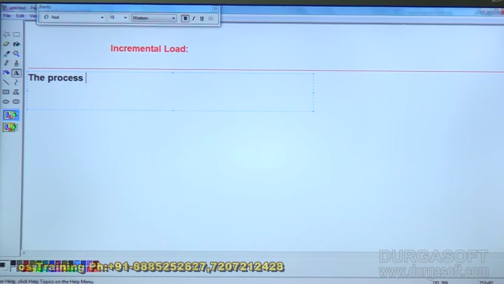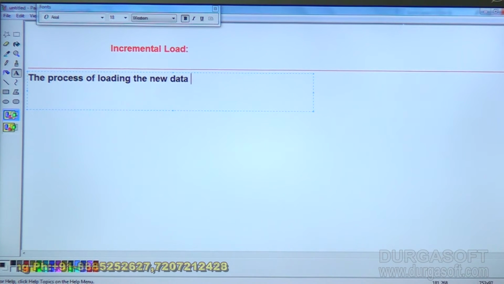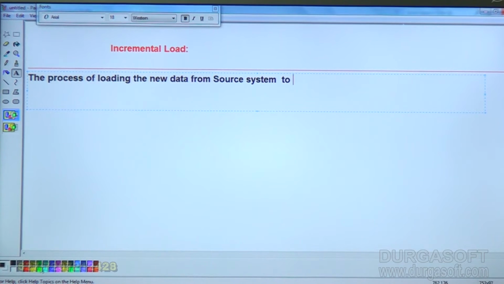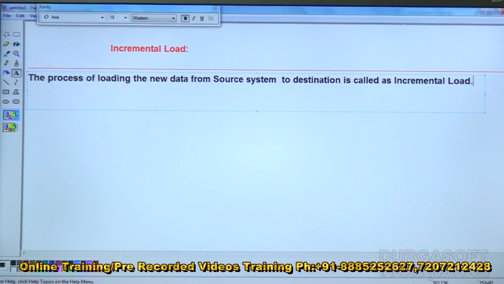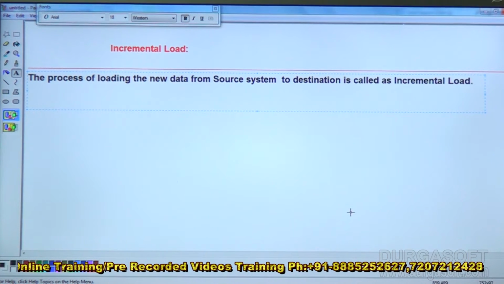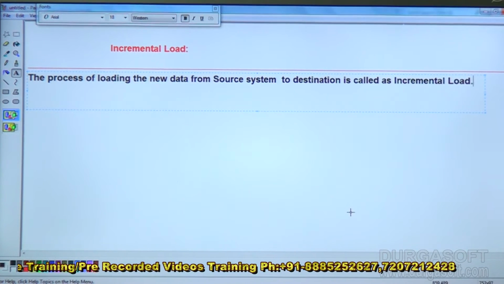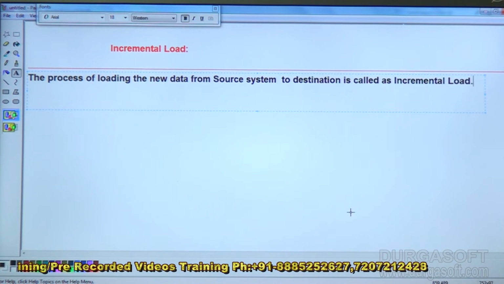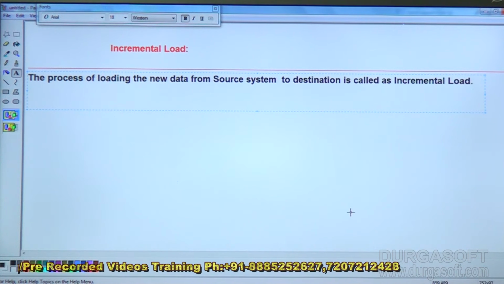The process of loading the new data from source system to destination is called as incremental load. So, whatever new data is coming into your source system, that data you should load into the destination with all the necessary business logic implementations.